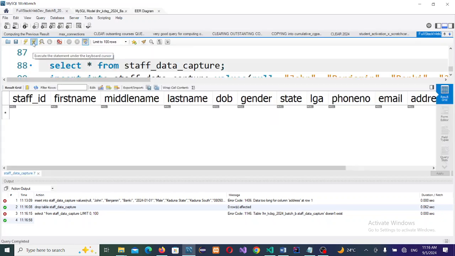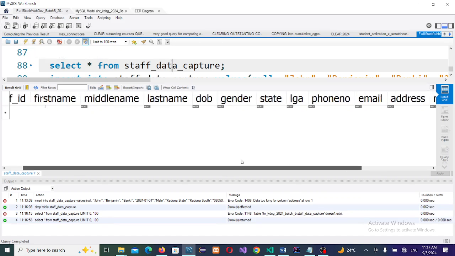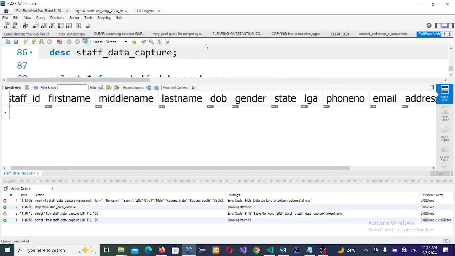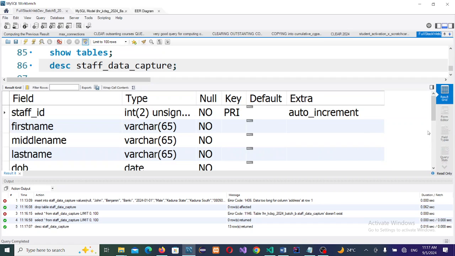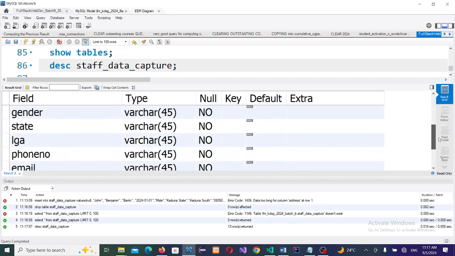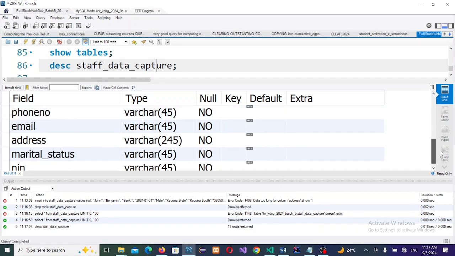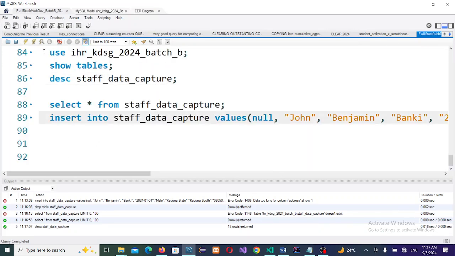Now you check. If you describe the table, you can see what is there, because it tells you the structure. Now check address. Can you see 245? That means it has been affected. The correction is there. So let me now try running this query to insert.